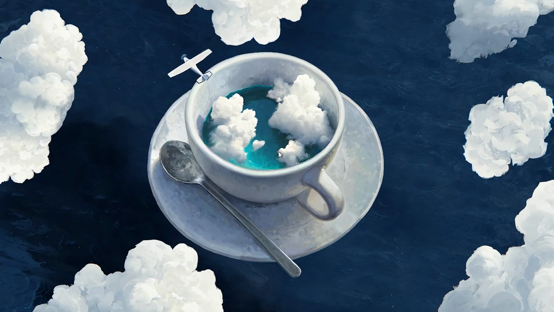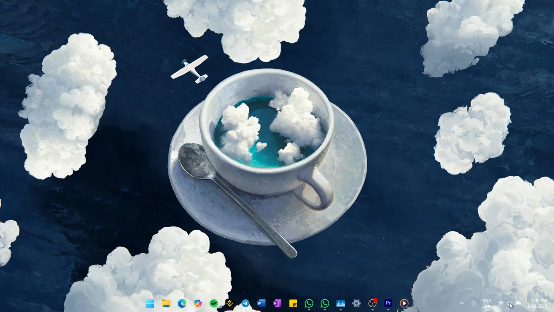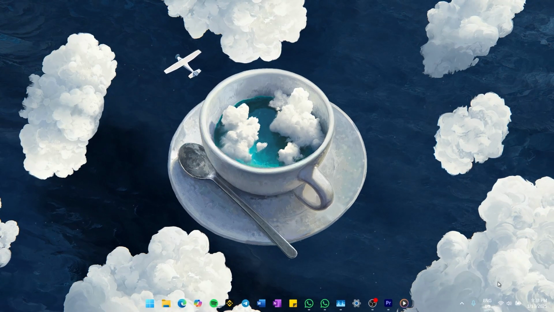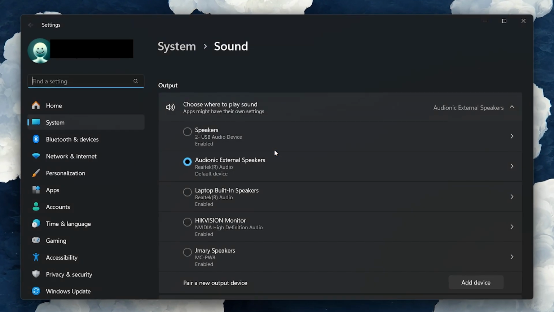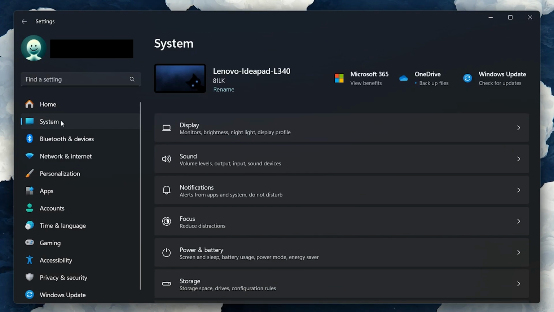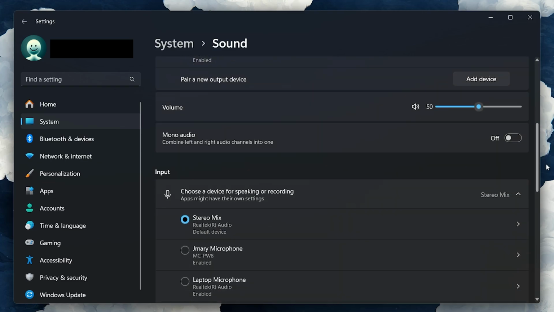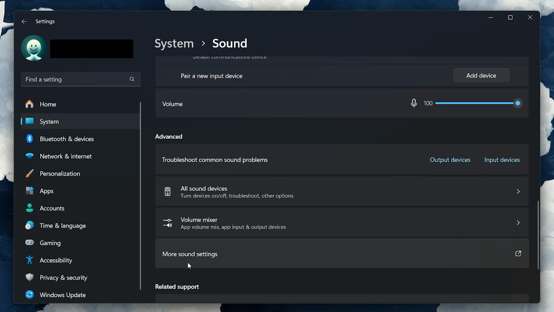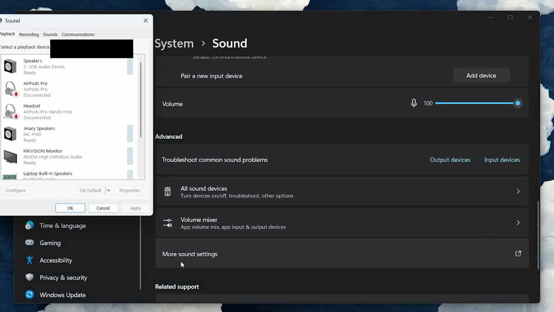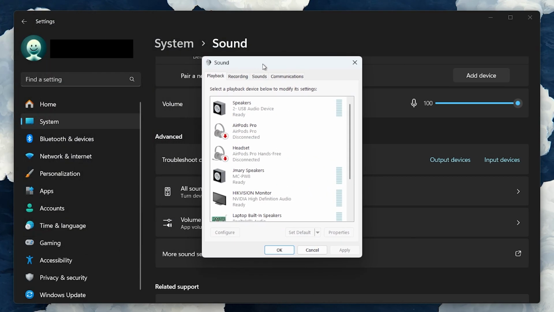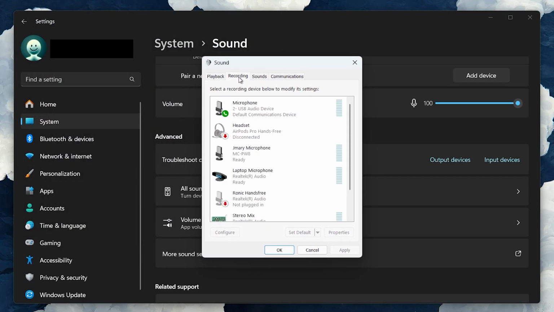Now, right-click on the sound icon in the bottom right corner of your screen and select Sound Settings. Alternatively, you can open the Settings app, navigate to Sound, and scroll down until you see More Sound Settings. Click on it to open the classic sound control panel. Once here, go to the Recording tab. Right-click on an empty space within the list of devices and select Show Disabled Devices.